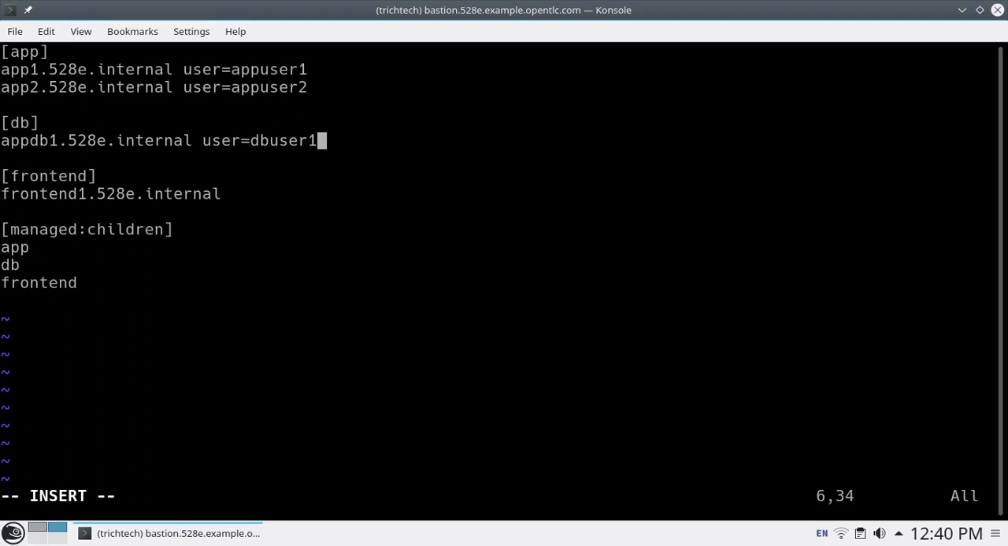Now I will put it at the front end group level. Here I'll do front end, and I'll put vars, and I'll put user equals to adm user 1. I will save it and come out. Okay, I need to make one change. This will not be var, it will be vars. So please be careful with that.